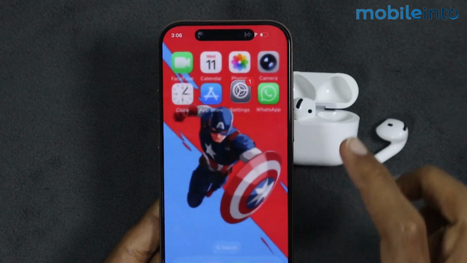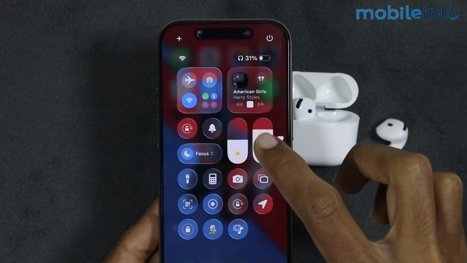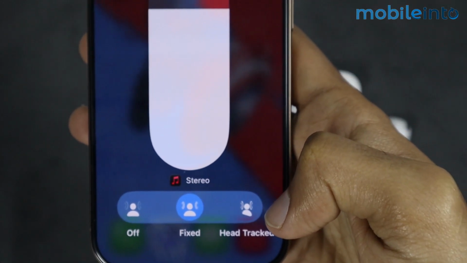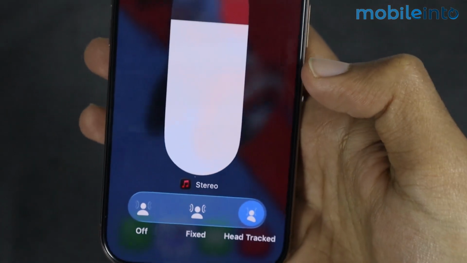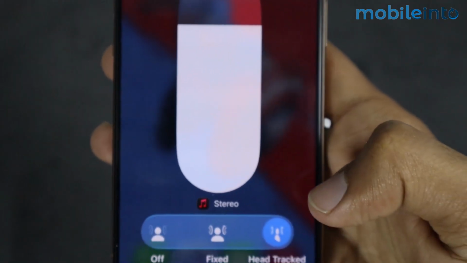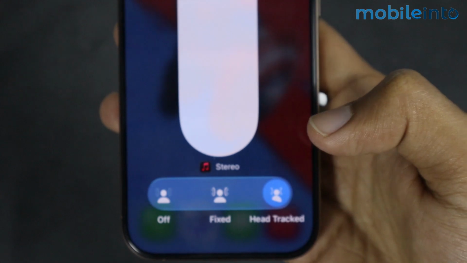And after that, if you go to your home screen and open the control center, you will notice that the head tracking feature has been enabled in the spatial audio section. Just like that. And this is how you can fix if spatial audio is not working on your iPhone.